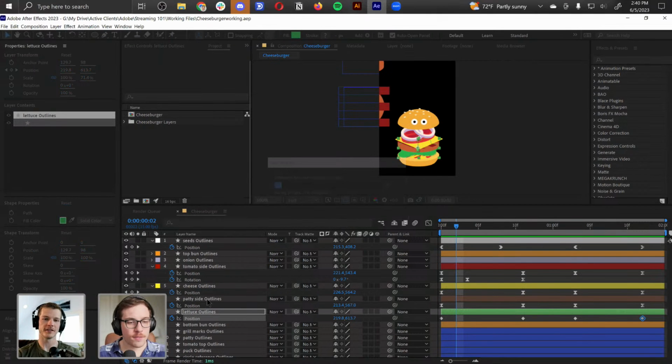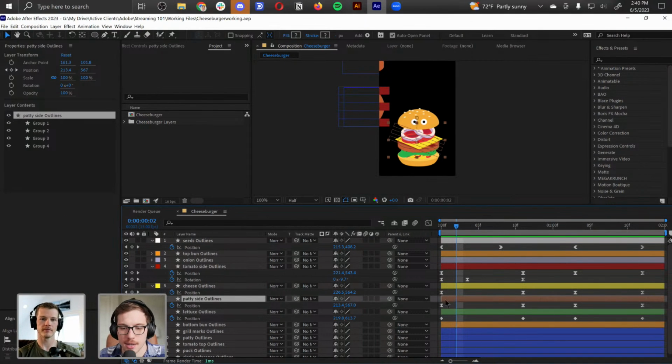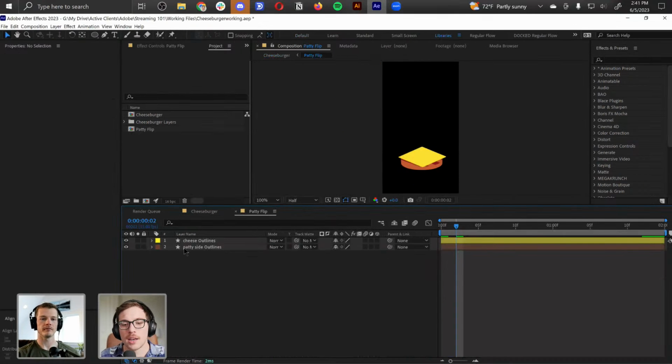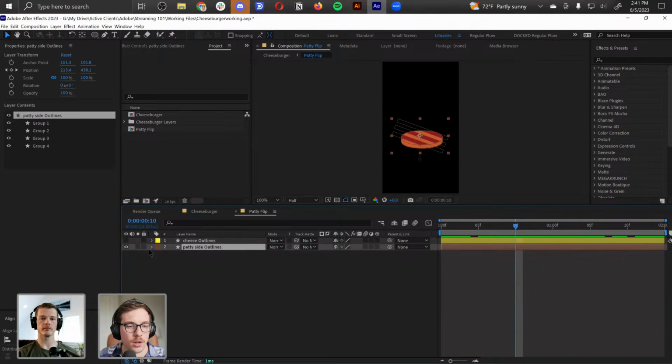All right. So what I did for my patty side, this is kind of the hardest part. I just go to pre-compose these guys and we're going to call this patty flip. What I ended up doing is I knew that this is how it was going to exist. I knew at the top I wanted it to flip, but I knew that I couldn't really use mats or anything else. So in here, because if we look at our Lottie contents plugin, right?